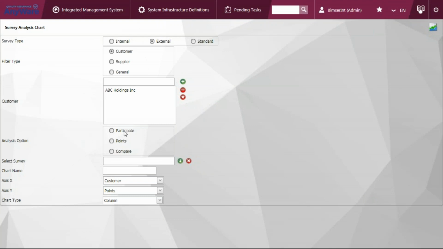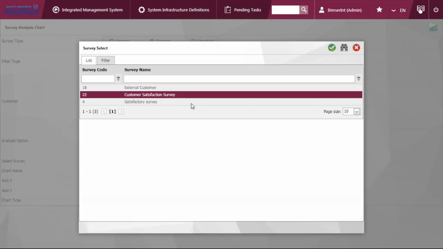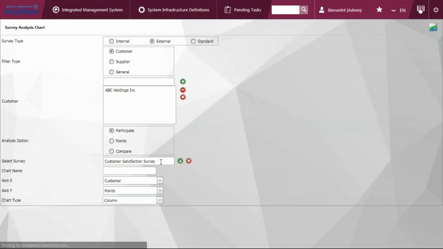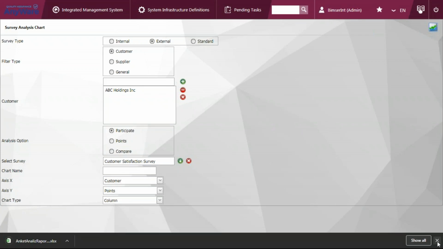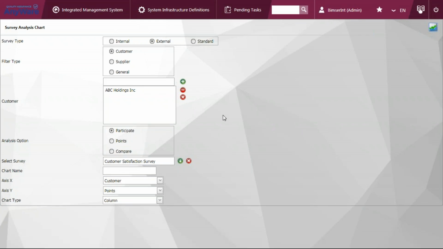And the analyze option, like the participation, or you want to have the point, which you can set up while you're preparing your survey. You can set up the weight and the score or the point for different questions. And now we can select the survey that we want to have, and then export this report into an Excel and get your chart ready.